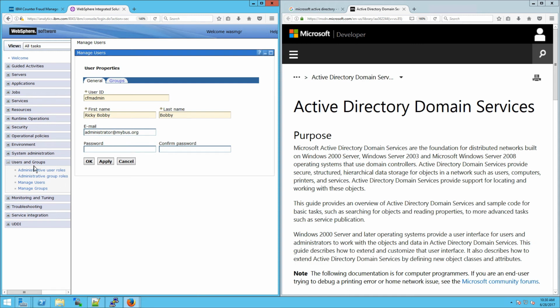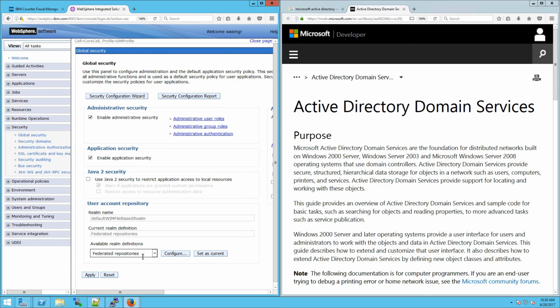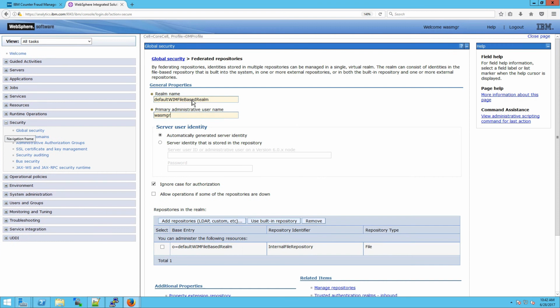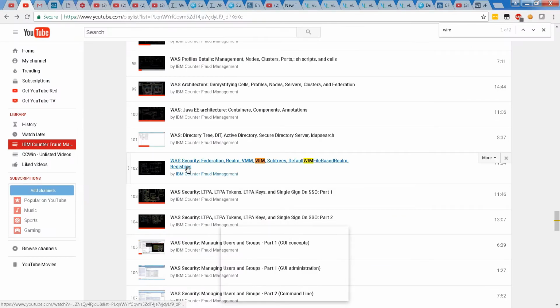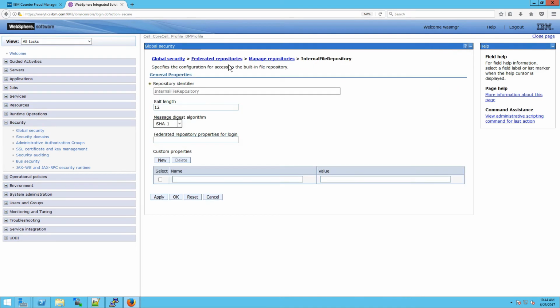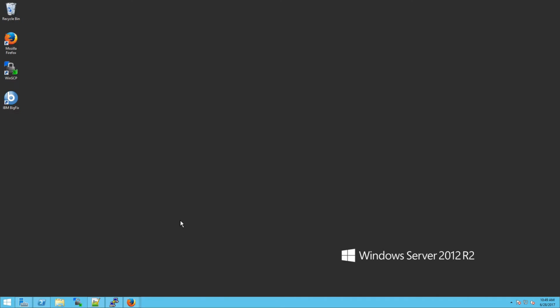Well, if you go to Users and Groups and then you go to Security, click on Global Security, go to Federated Repositories, click Configure. I'm going to maximize this window and you'll see that we have the default WIM file-based realm set up. For details on that, look at this video. And if you click on Manage Repositories, you'll see Internal File Repository, which looks like this. So in other words, your default WIM file-based realm is using this internal file repository to grab its usernames and its passwords. Now, once we're done, the repository identifier will say LDAP.AD instead of internal file repository. Okay, so let's get started.